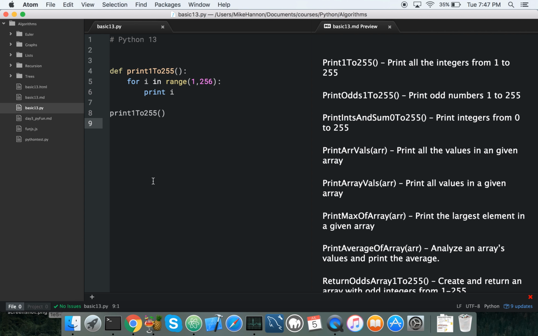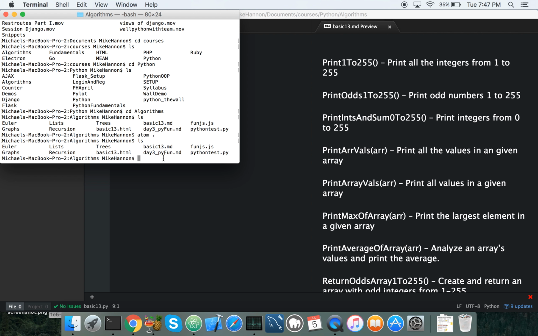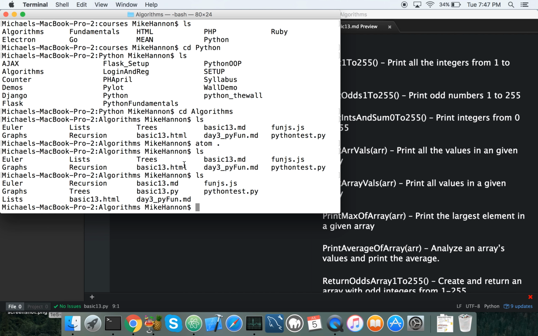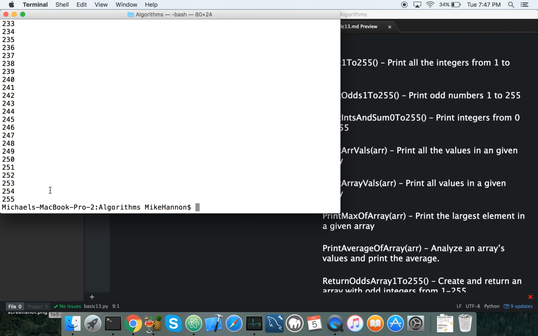I'm going to run these things using Atom, but if I were not using Atom and I wanted to run them from my terminal, I'll run this first one through my terminal. So here's my terminal. First I want to make sure that it's visible. So ls, and this is my file that I'm going to run. This is a Python file. So python basic13.py. And then when it runs, it's going to print everything. There we go, there's all the prints. Yay, us. Cool.